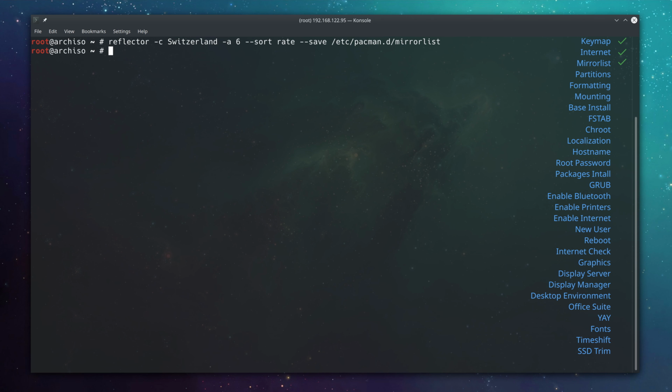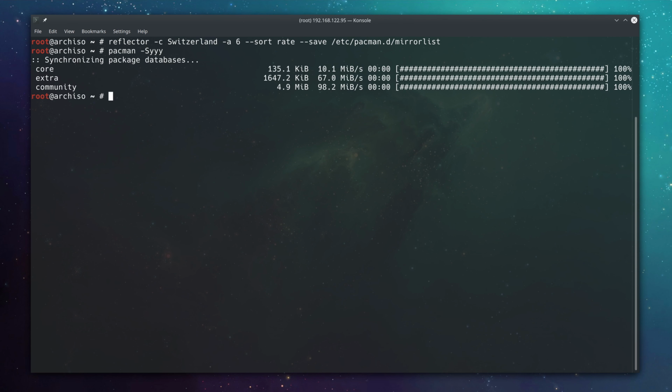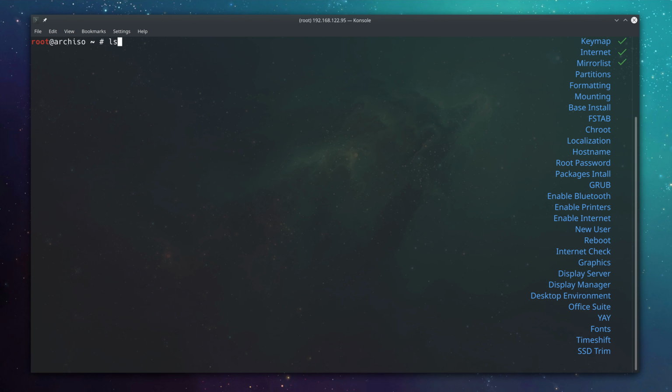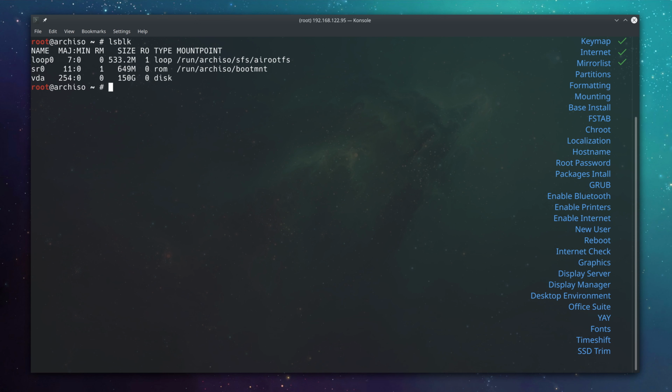Now we can resynchronize the servers. So we'll type in again pacman -Syyy and hit enter. And our mirror list is up to date. So we can clean up the terminal and let's type in lsblk and have a look at our disk here. We have one disk in the machine, vda, which is 150 gigabytes.